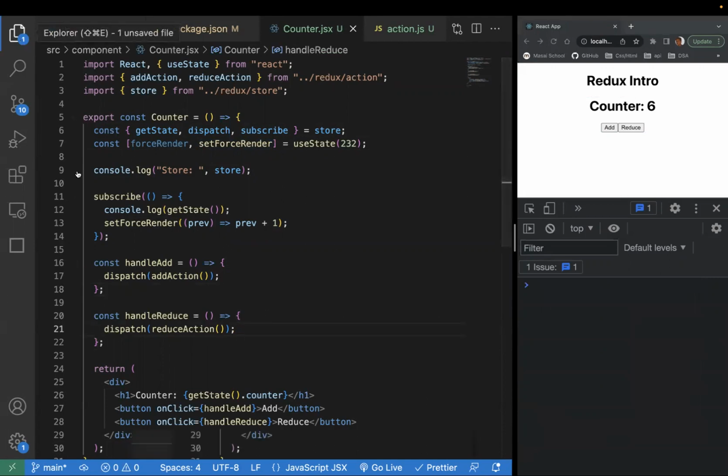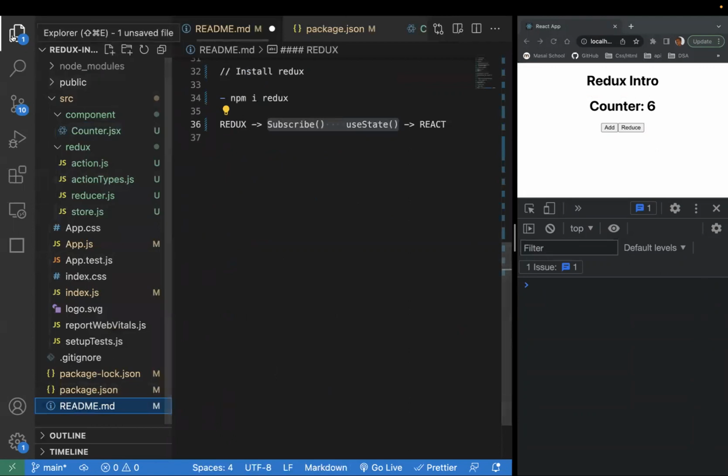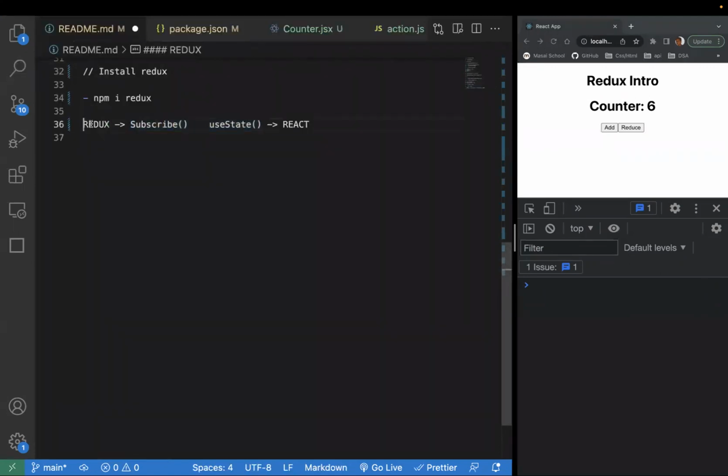Why did we do that? The reason is React. Whenever something changes in the Redux, the subscribe method will run. Whenever something changes in the state, React will cause a re-render. So we can connect these two things and achieve our goal. But tomorrow we'll be looking into React Redux. So in that case, we will not need any hack.